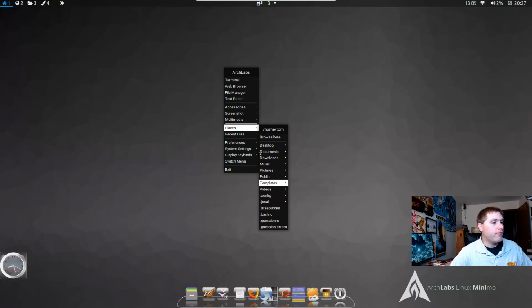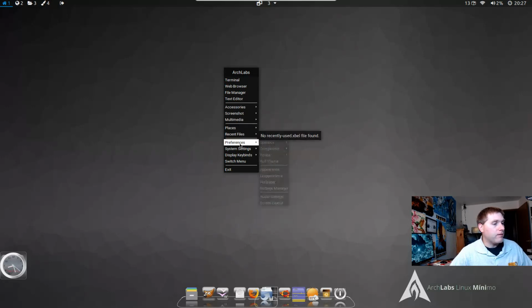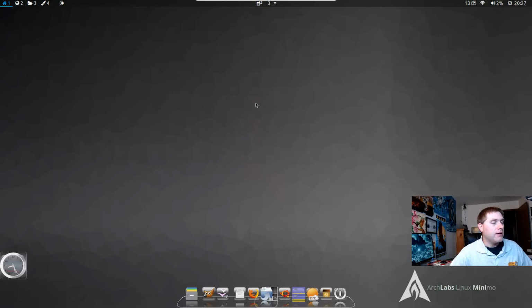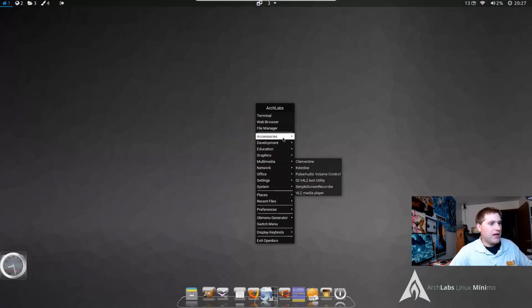So here's, of course, my folders. Any recent files, preferences, and things. Now, if you come down and hit Switch Menu, now you have a bigger menu which actually has more of the things you might be looking for. So these are actually all your apps. Now, walking through this, I'll walk through here and tell you what I installed.